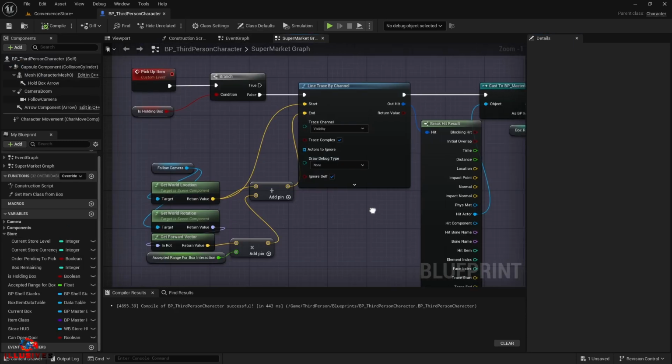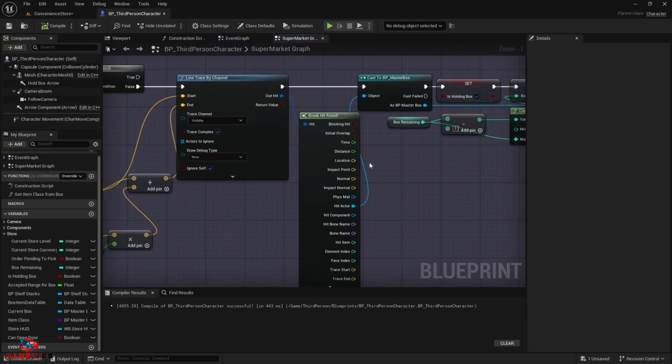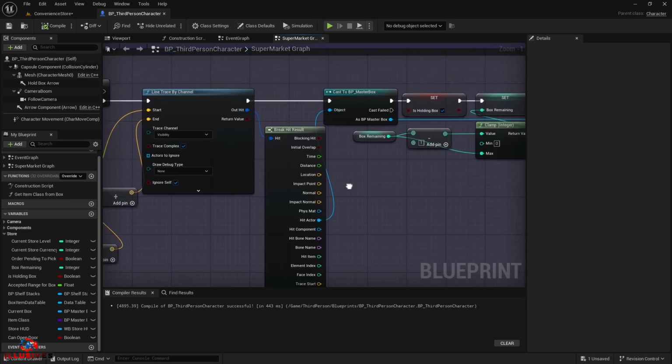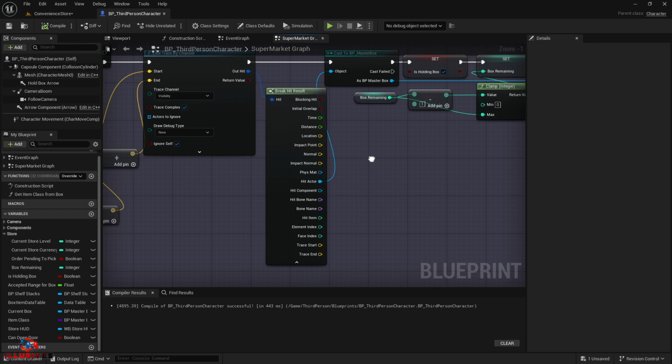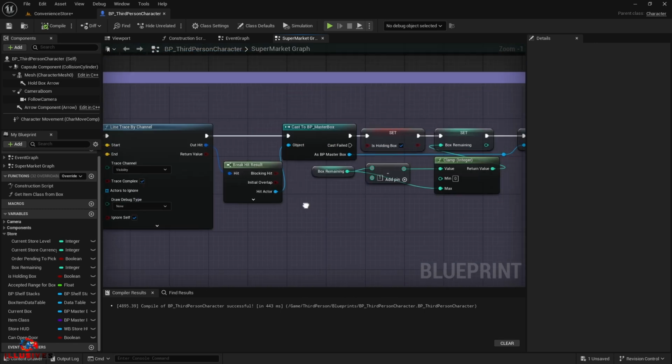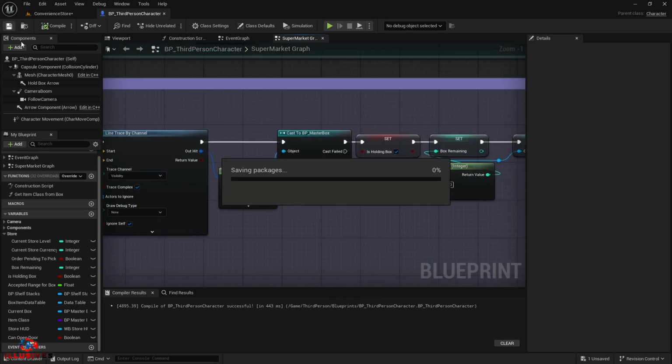So after that, we are breaking this out hit. Then from the hit actor, we are casting to master box to ensure that we actually hit the master box. I mean, we hit everything, but it only works for master box. If we hit any other thing like a shelf or an item, it won't work. So casting, and you can then simply reduce this.